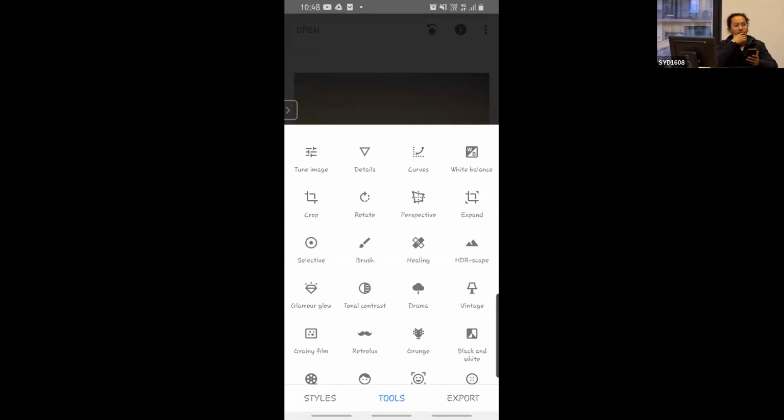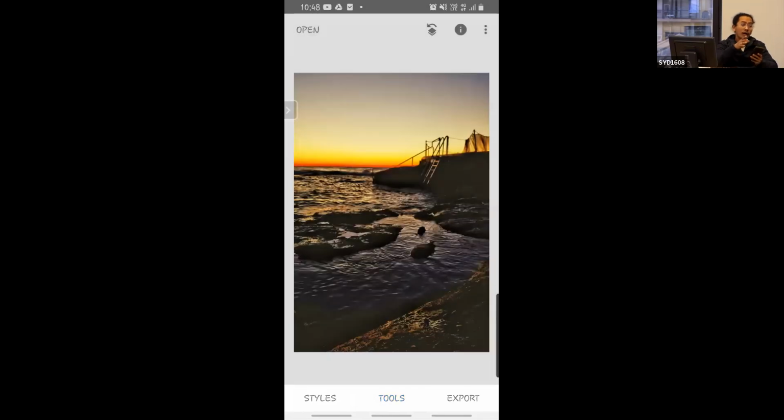I would mostly use it with this kind of sunset and sunrise, or if you want your image or subject of interest to be a bit darker to give that contrast between your background and your subject.